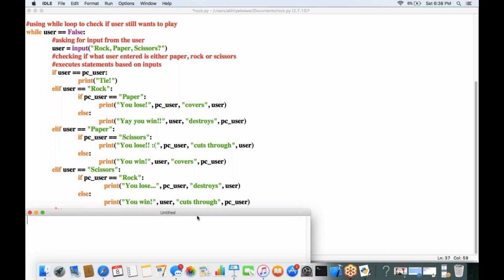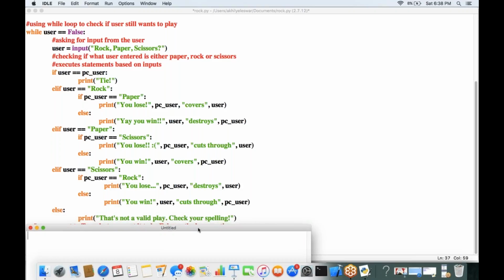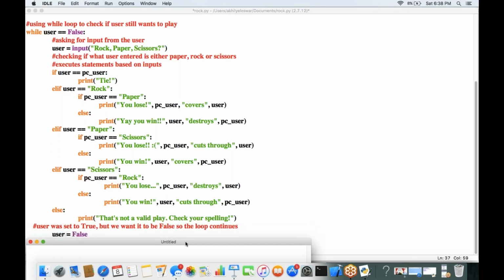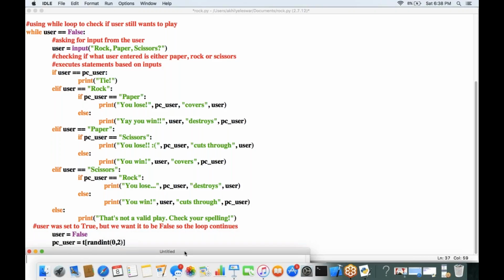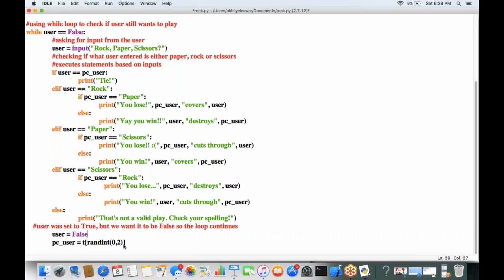So then once you have all that, at the very last thing, we need to check if we have typed something that is not rock, paper, or scissors, right? So if that's the case, then we have to send the message that that's not a valid play, check your spelling. So it has to be spelled exactly rock, paper, scissors, even with the capital. So now we set user equal to false again. So the loop continues, and then we set the PC user equal to a random play in the list.